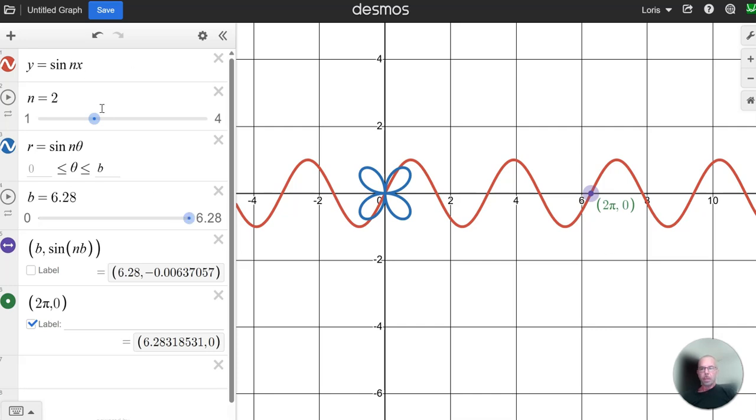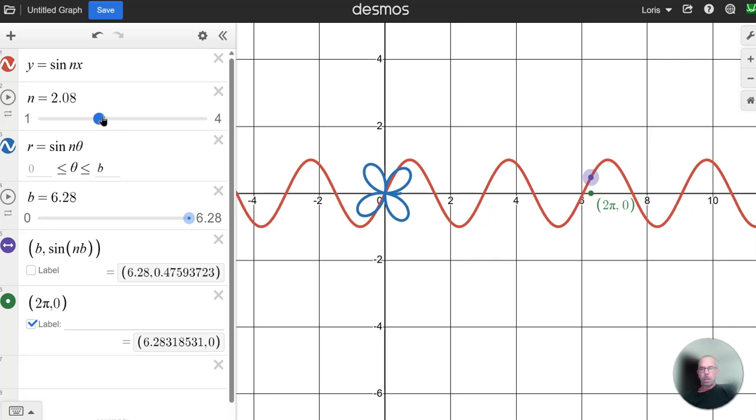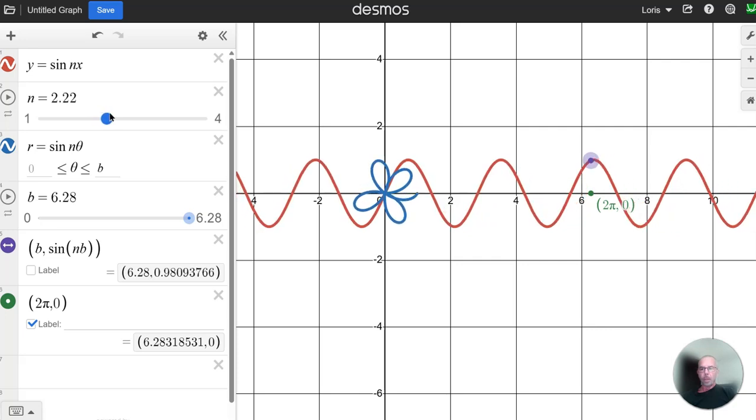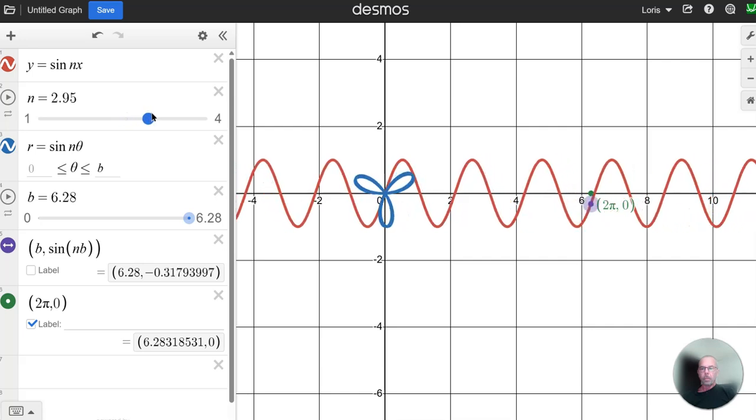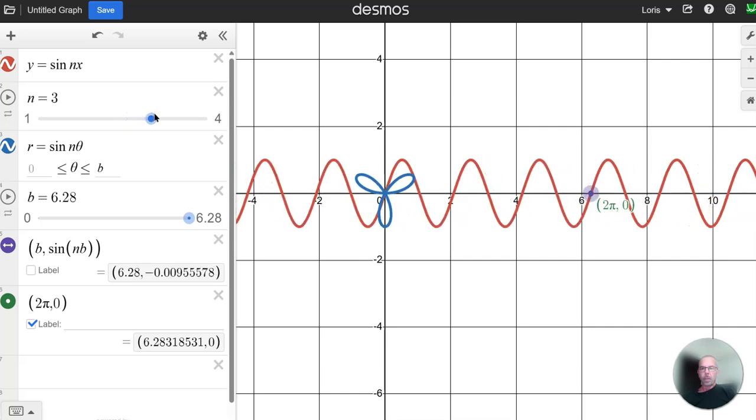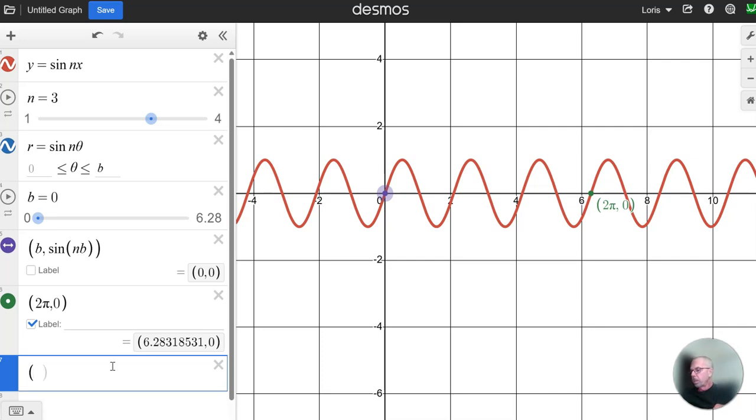If n is even, let's make n odd. I'm not including n equals 1. I'm going to make n equals 3. Here's 3 now. Okay, now the difference, though, is, let's go ahead and put pi on there. Let's make this pi, comma, 0. This, we'll label it.